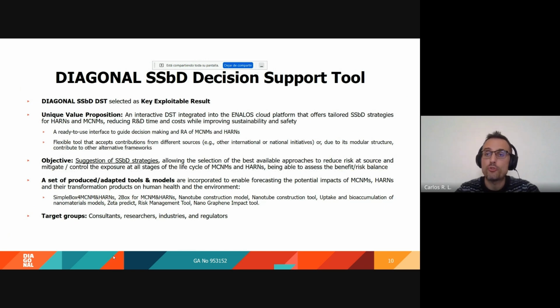Regarding the SSbD decision support tool, just give a very brief introduction of this tool. The Diagonal SSbD DST is selected as a key exploitative result of the project, and it consists in an interactive DST, which is integrated into the Nalos Cloud platform that offers tailored SSbD strategies for HARNS and multi-component materials, reducing research and development time and cost while improving the sustainability of the safety. So it is a ready-to-use interface, able to guide decision-making and risk assessment of multi-component materials and HARNS.